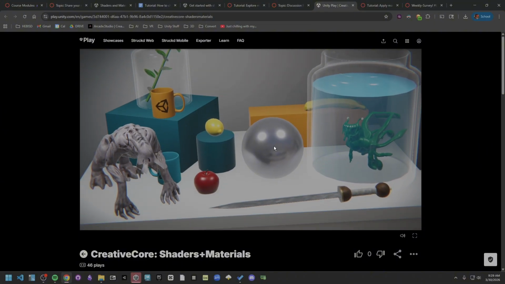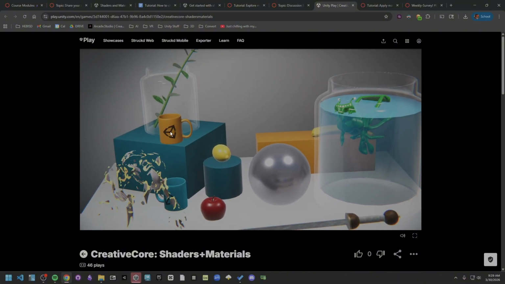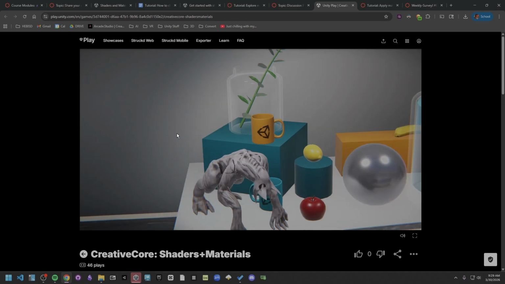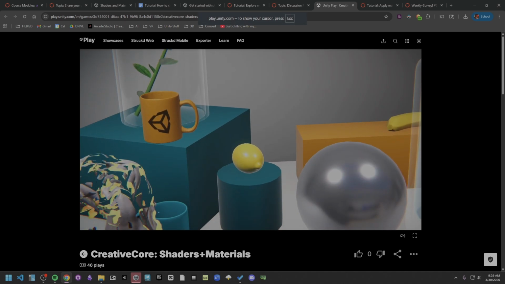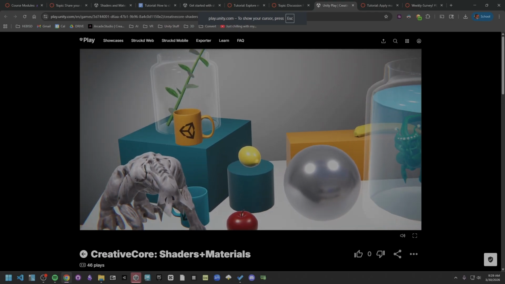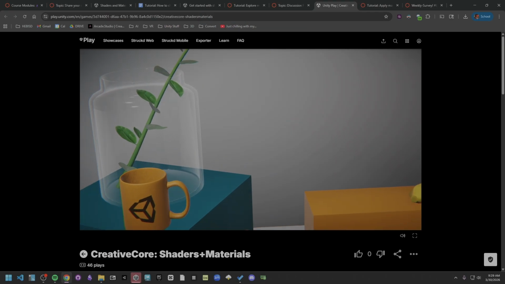showcasing that you know how to work with all different types of materials. So you know how to change the color of something. You know how to apply something that's got a graphic on it, like the Unity logo right here. You know how to work with transparent materials like the glass jar up here. A little closer.